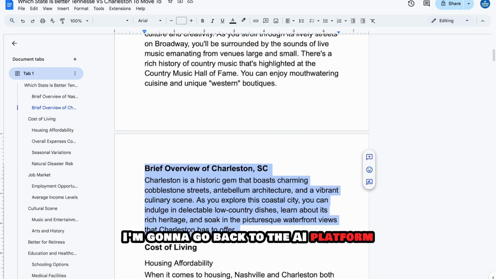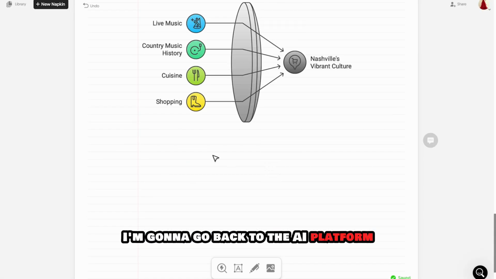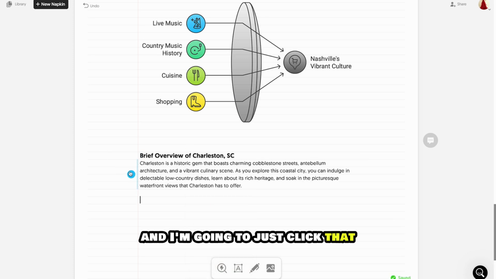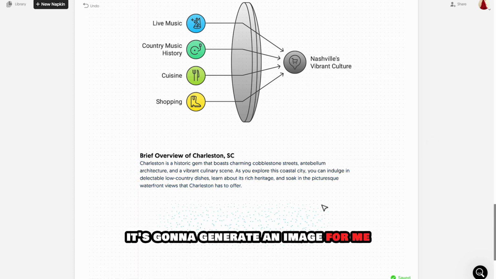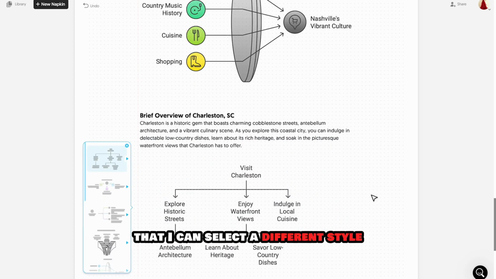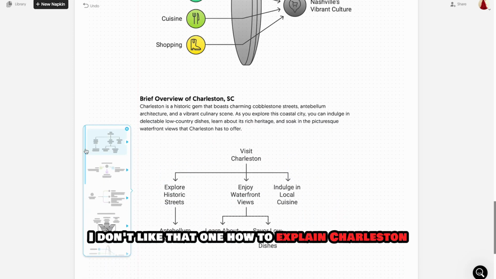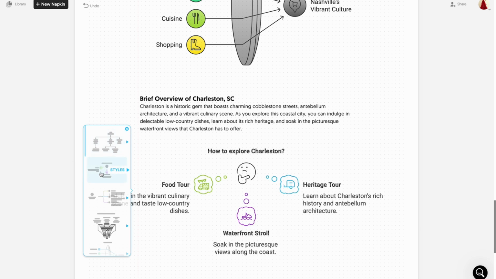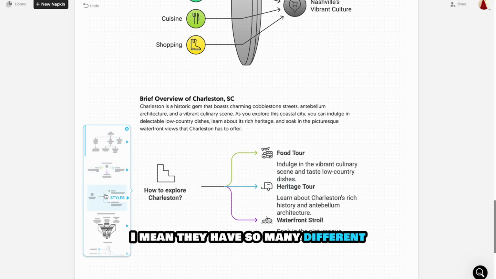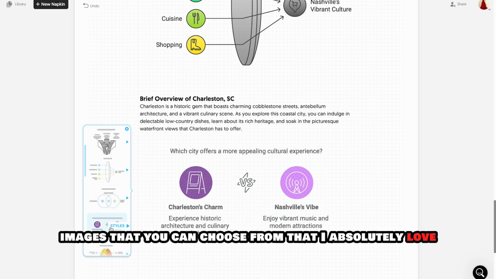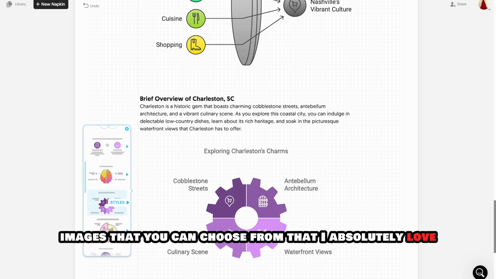I'm going to go back to the AI platform. I'm going to paste this. And I'm going to just click that. It's going to generate an image for me that I could select a different style. So I don't like that one. How to explore Charleston. Yeah, this one's nice. They have so many different images that you can choose from that I absolutely love.